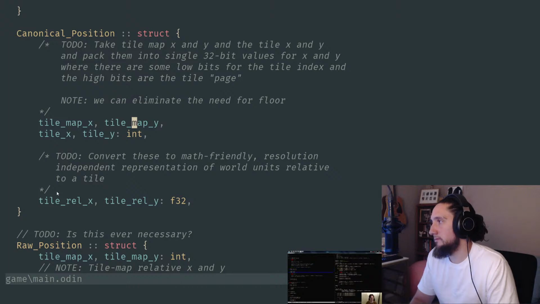There's really no need for both of these, because we don't need 64 bits of tile addressing here. Really what we could do is use a single 32-bit integer to store the tile X and tile Y, and just assume that the tile map part is some portion of that integer, the high bits of that integer.